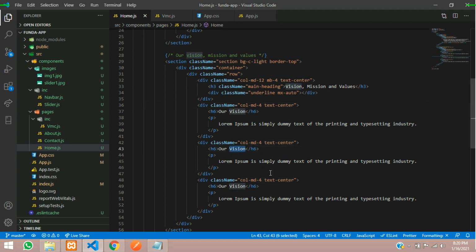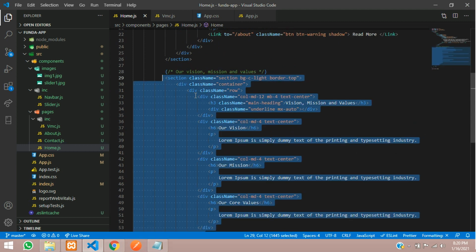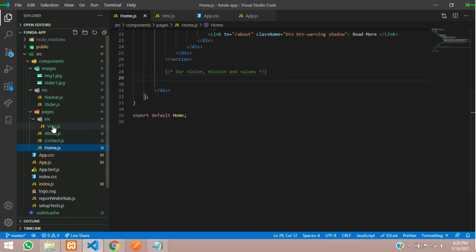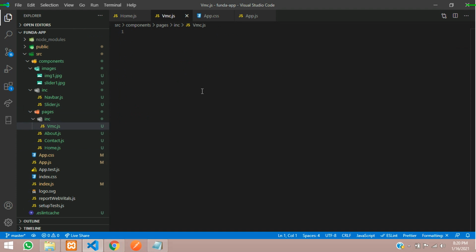And let's change the heading for it, where you can tell this as mission and our core values. Let's save it. And this code will be included in your VMC. So let's paste that. Before pasting, you have to call that import React from React. Okay. And let's create the function.